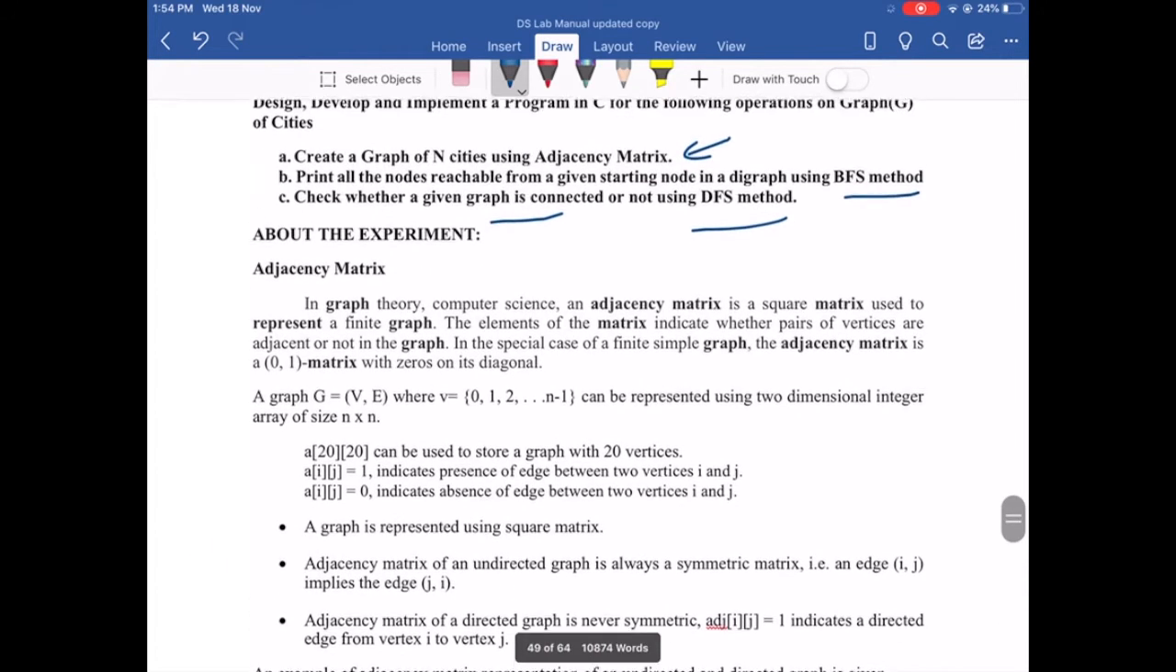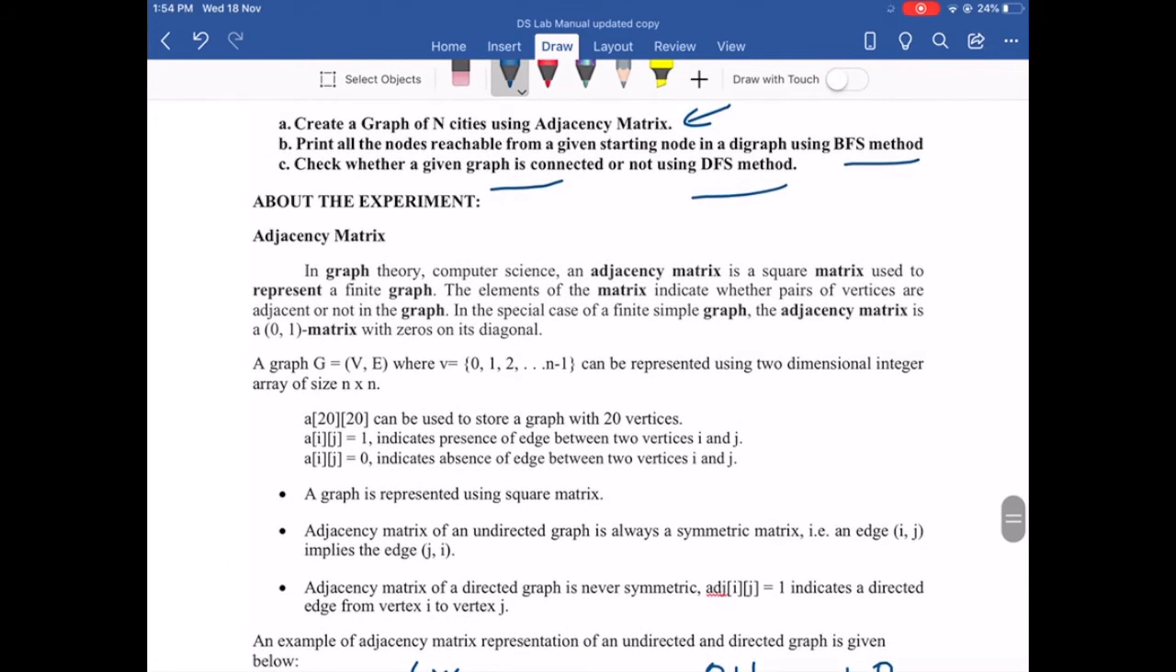Go for the first objective. So the first objective was to create a graph of n cities using an adjacency matrix. So we are going to use a matrix. We are declaring a matrix and we are going to enter 0 when there is no edge and enter 1 when there is an edge.